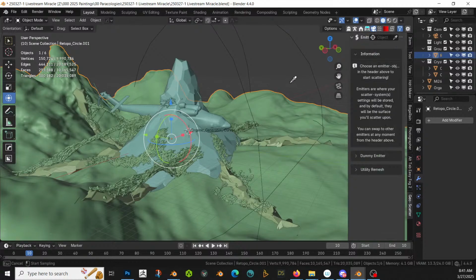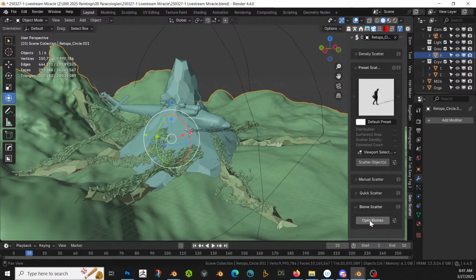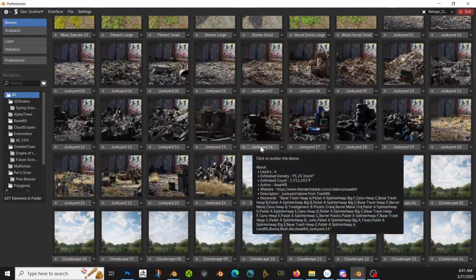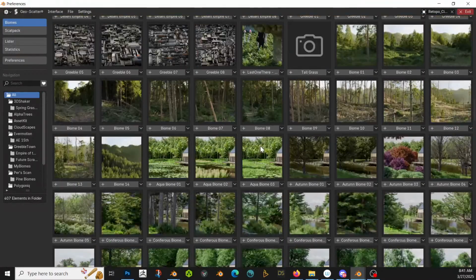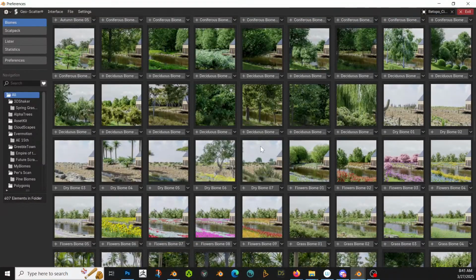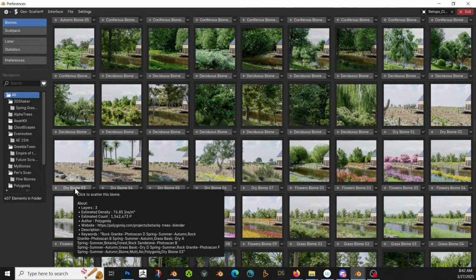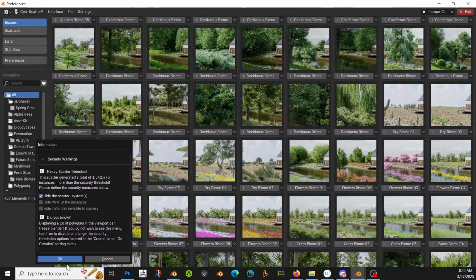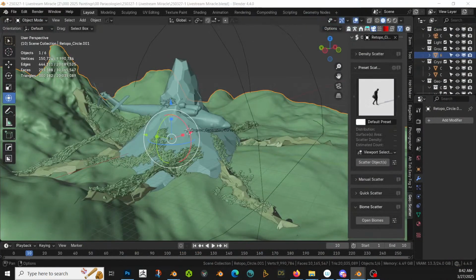Geoscatter on our ground. Biome. Open a biome. Dry. Which one did we use yesterday? We used this one, right? Kind of like this one. Not that much to it. Just do it for right now. Yeah, it's not bad. Okay. Get that out of the way.